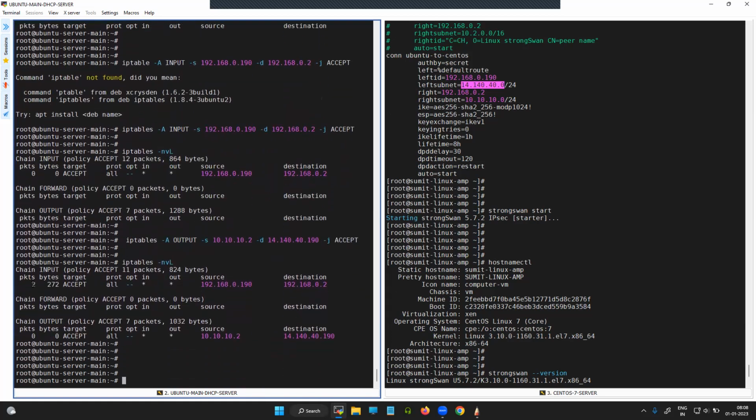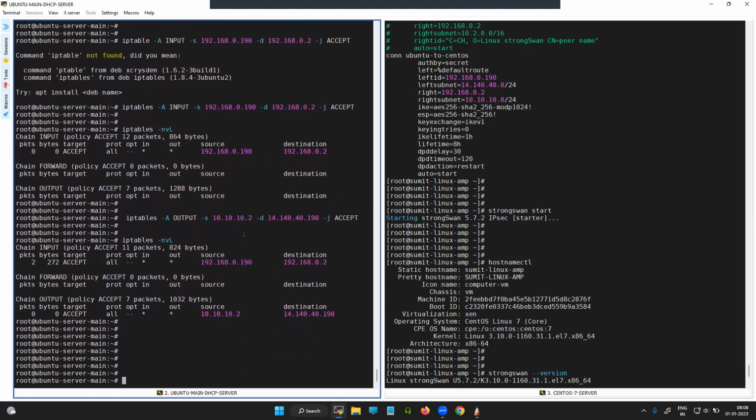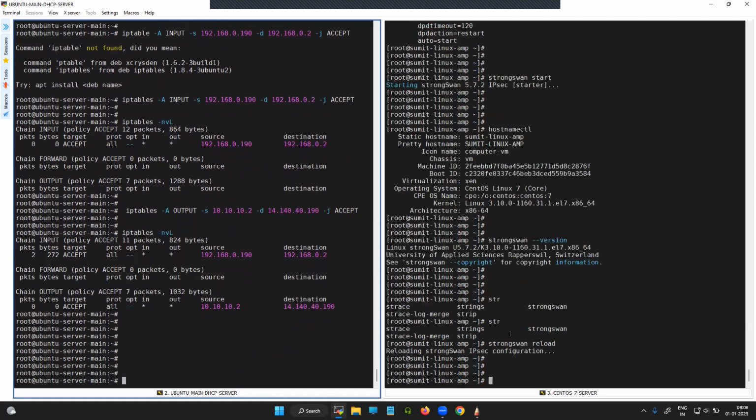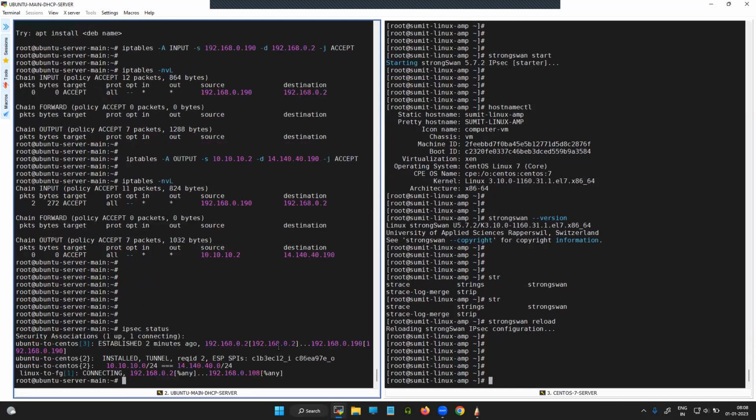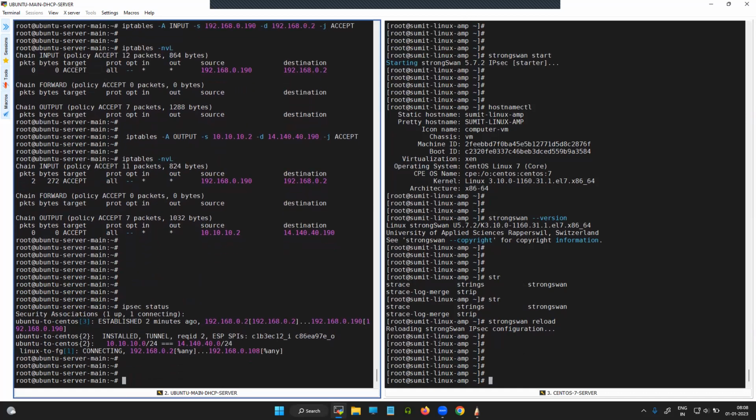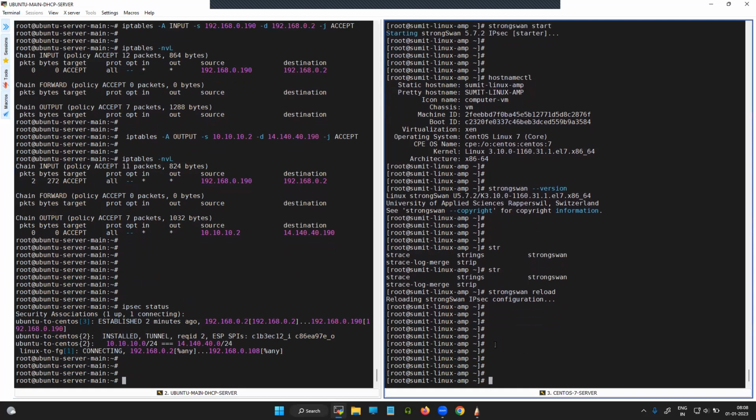You can already see the packet hitting the rule, but you do not have packets here because we have not initiated the traffic. Let us try to check the status of the IPsec. You can see here it is active. Let us try to check on the other end.